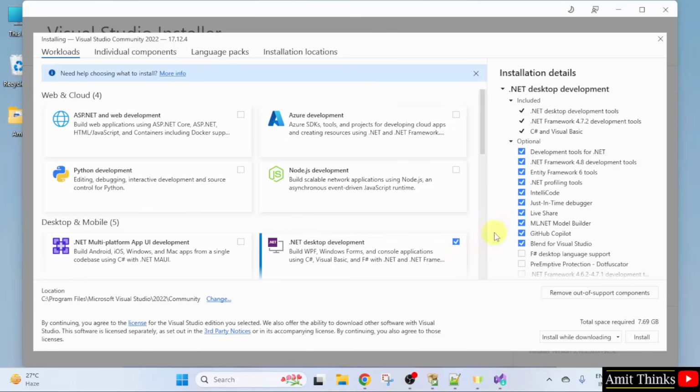Now this will install the required tools including the framework, IntelliCode, Just-in-Time Debugger, also Blend for Visual Studio and GitHub Copilot. Okay, it will get installed in the following location: under C drive, and it will take 7.69 GB. I'll click install. You should have a good internet connection for this. It will also install while downloading. Click install.